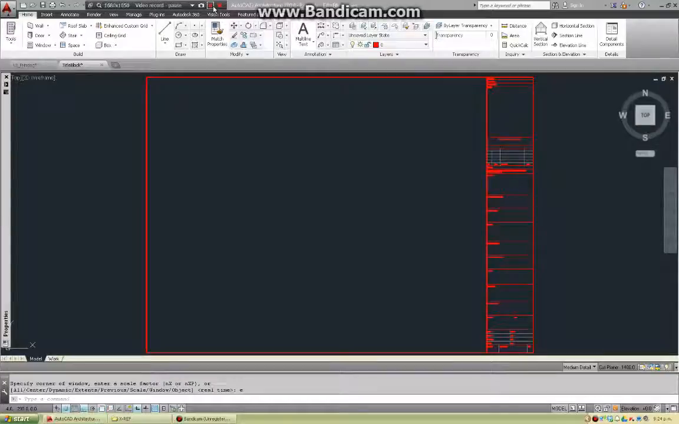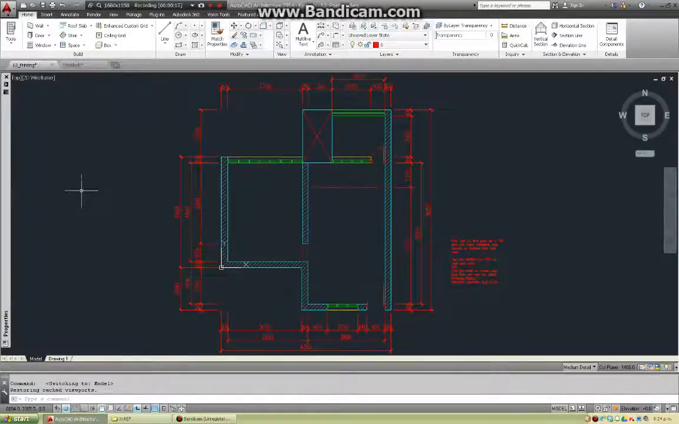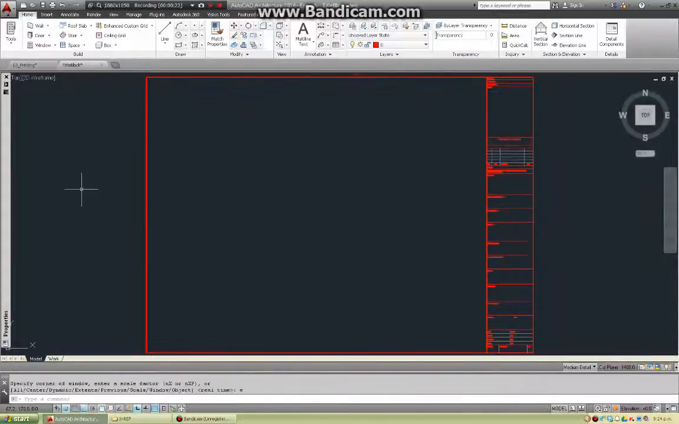Hi everyone, in this tutorial I'm going to cover how to import a Xreference title block into your project. Right now I have my title block project open and I also have my actual project file open. A quick way to cycle through all your projects that are open in AutoCAD is to hit Control and Tab, and this will cycle through all your projects.